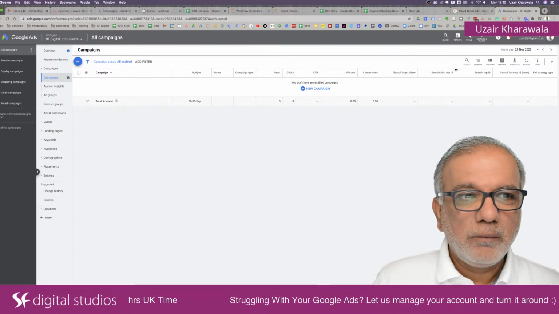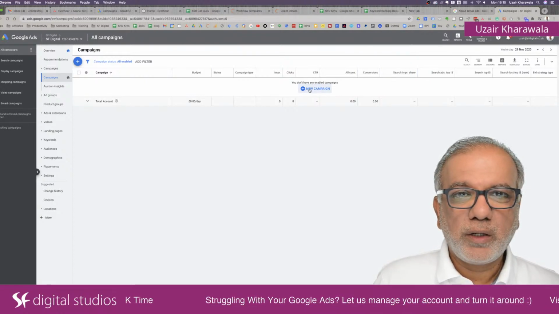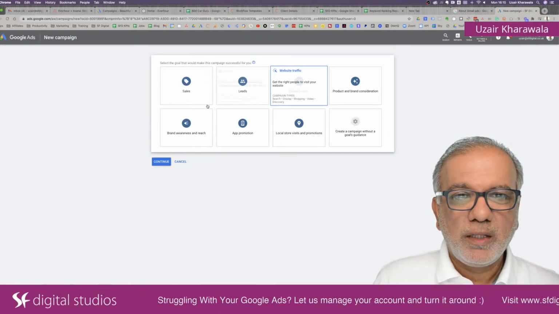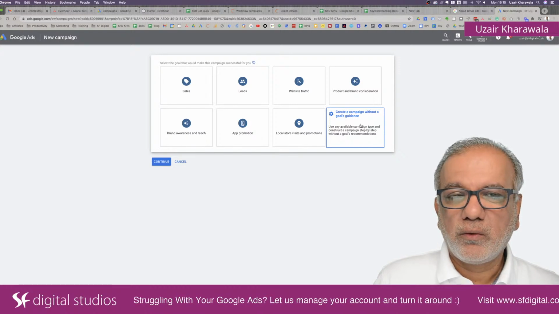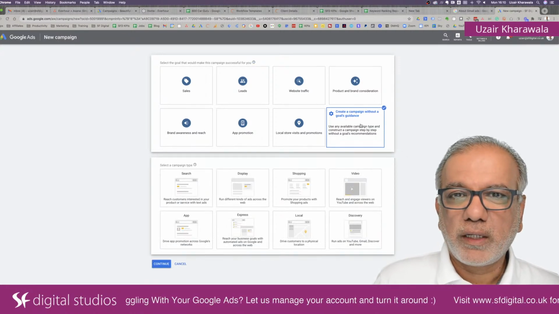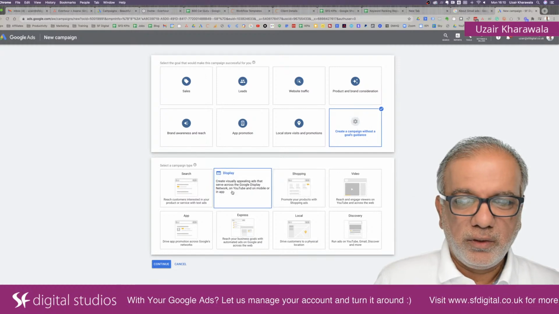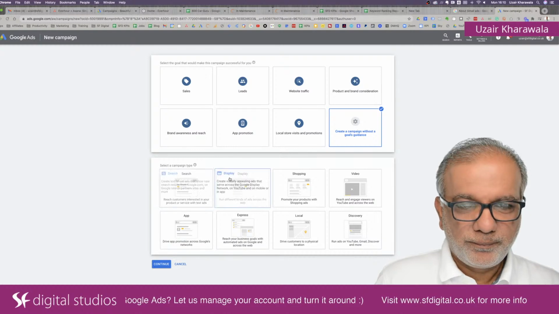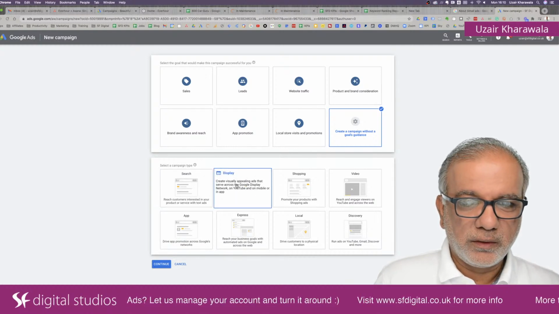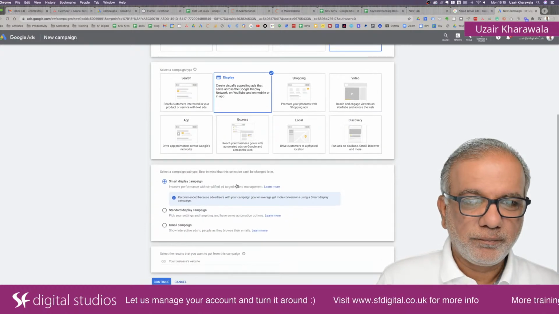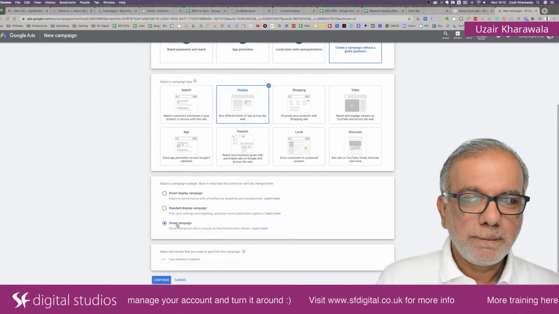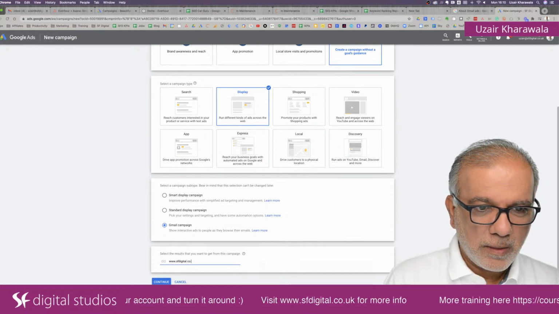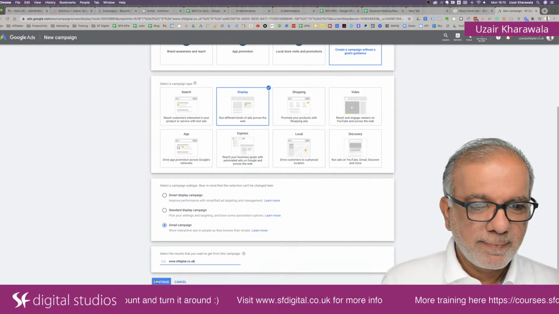Okay, we're in your interface. Click on the new campaign either over here or over there, and then we're going to create one without a goal's guidance. That does not mean that we are not tracking conversions. Then you need to go down. You might find over here there's no Gmail. You need to click on display, and then you go to Gmail. You can put in your website, continue.